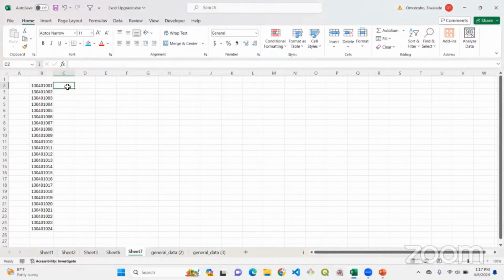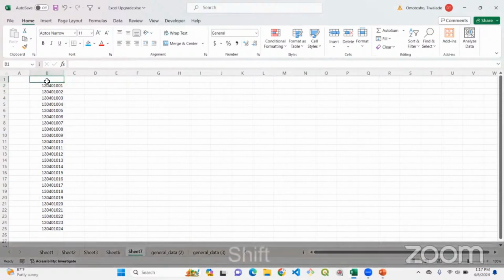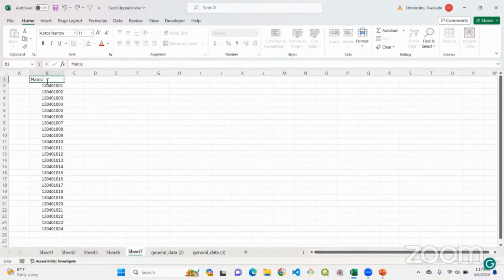The next thing I want to do is give them random scores between, let me say, the worst student in the class, who scored like 30 over 100. So this is matric number, and this is score. Let's say the worst student in the class scored 30 over 100, and the best student in the class scored 90 over 100.